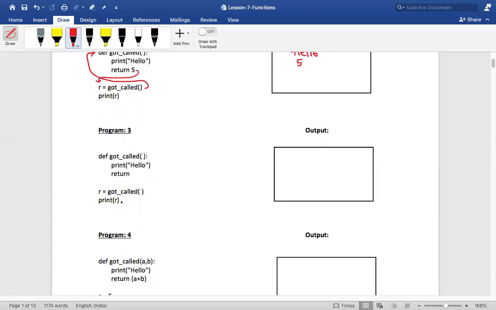In program 3, what is happening? Tell me, Akshada, what is happening in program 3. Sir, the program will start from the function call. This is the function call, isn't it? Hello got called, right? Yes. And then the control will go to the function definition, isn't it? Yes. Okay, in the Hello function definition, what happens? Hello will be printed.